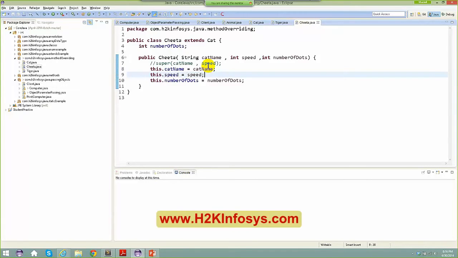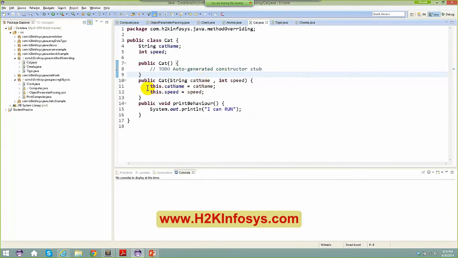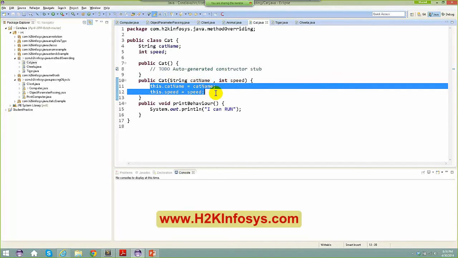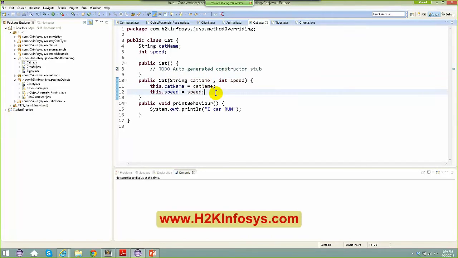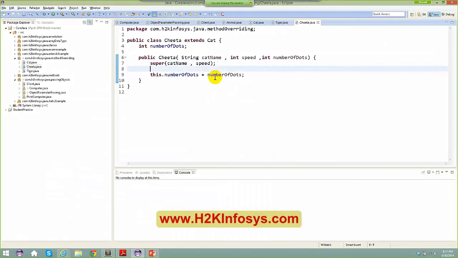Now for what reason I'm basically invoking this super constructor? Because these two lines of code have already been written in your super class. There's no point in writing it again. Okay, so for that reason, I'm basically taking the help of your superclass constructor to initialize the values. So I can just delete this and call the super constructor here.